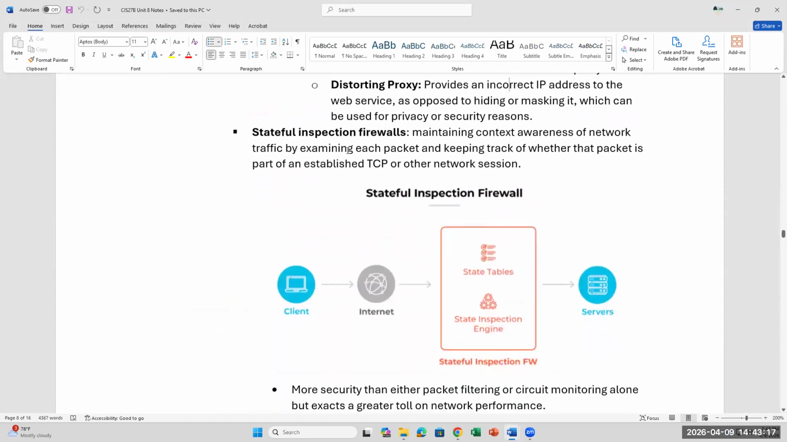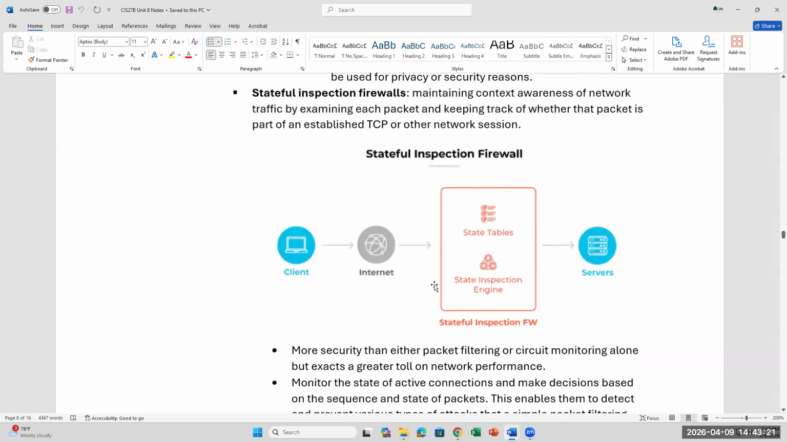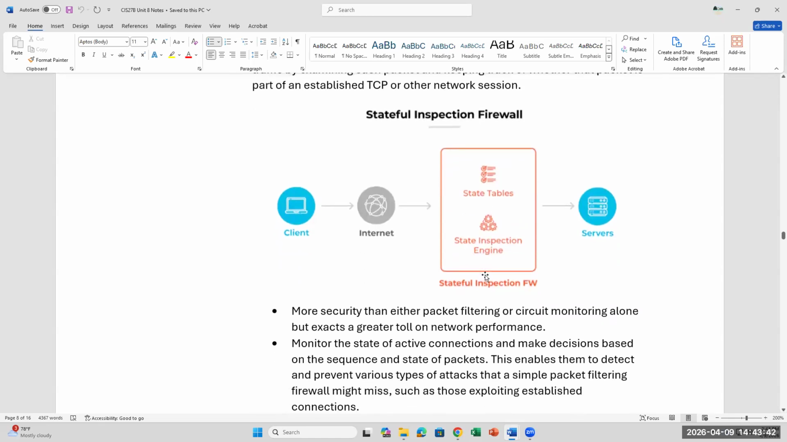Okay, so here it talks about the stateful inspection firewall. You have things like the state table. This is what it checks against. Equipment comes with your default state table, and you can also configure it. Then it utilizes the inspection engine to look at the table to see the anomaly.